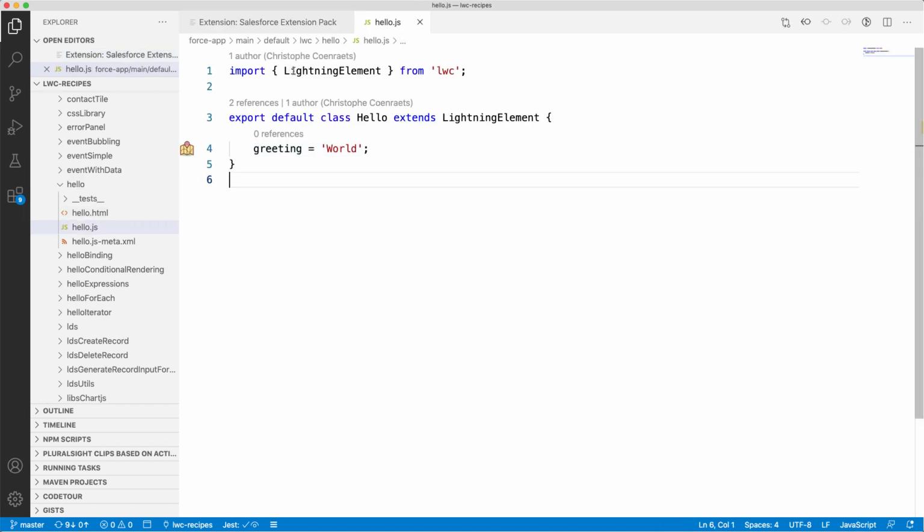As I said earlier, LWC leverage web standards. Starting here, we are importing the LightningElement using standard ES6 syntax. It also uses standard ES6 classes. Here, we are extending LightningElement so that we can create a custom element. The Hello class has a property named greeting initialized to world.